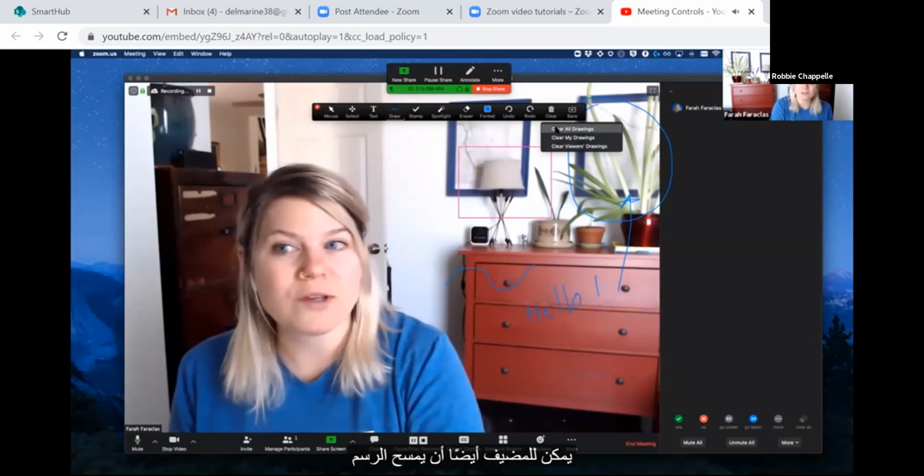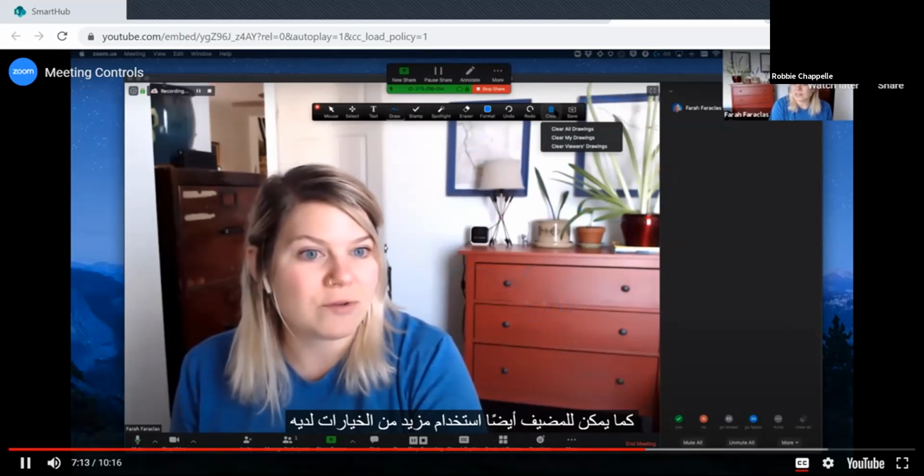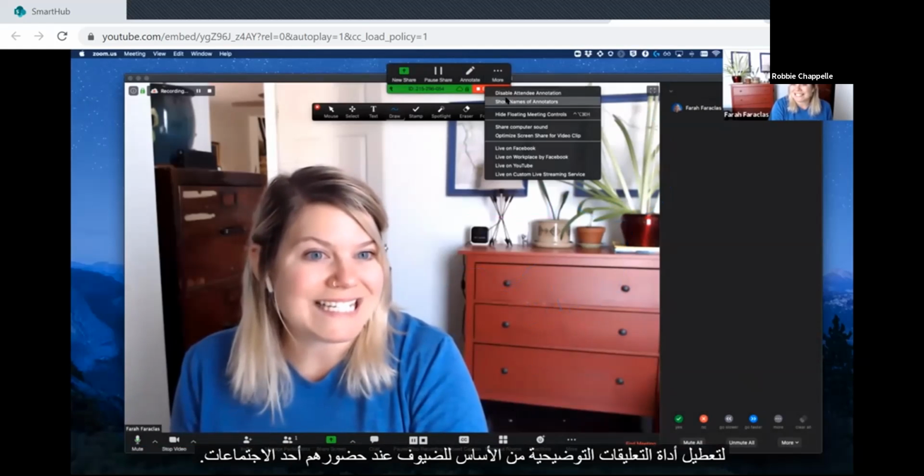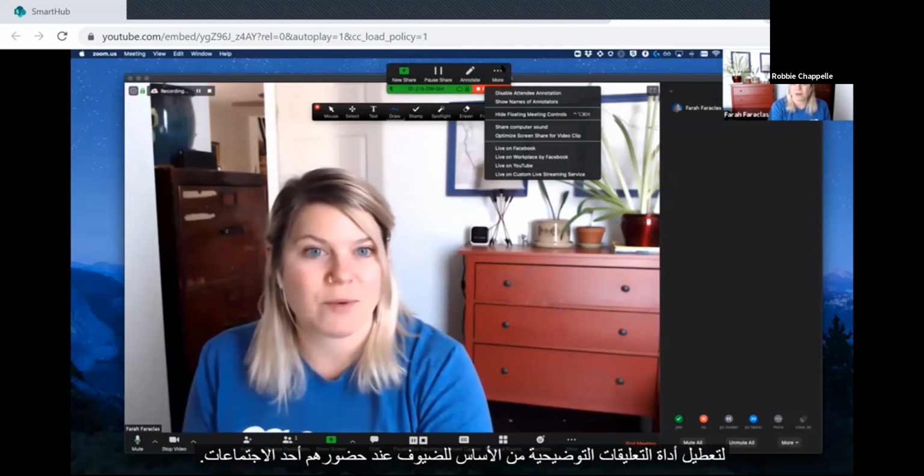The host will also be able to clear the drawing, and the host can also use their more options to basically disable annotation for guests when they're in the meeting.